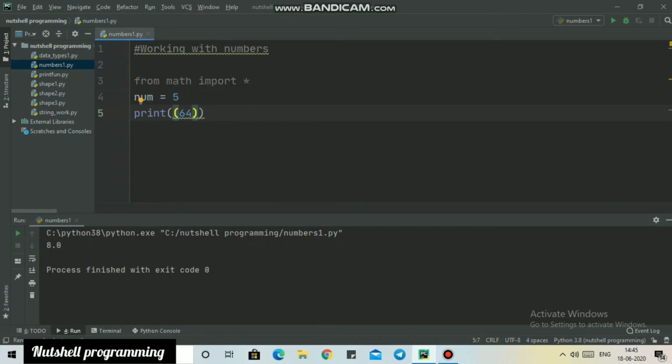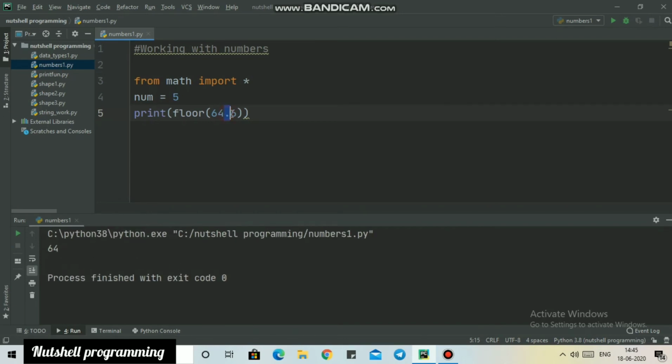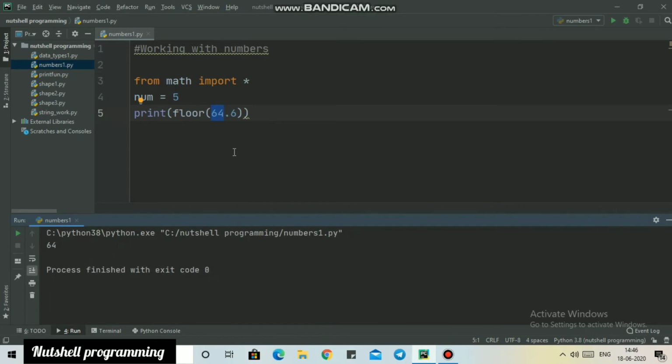So I'm going to just remove the sqrt, and in place of this I will use floor. Okay, in the floor you have to give only one value. You can give 64 point something. I'm giving 64.6 and you can see in the output, it will return 64. So you can see the floor function removes the value which is after the decimal point. So it just gives us the fixed value 64.